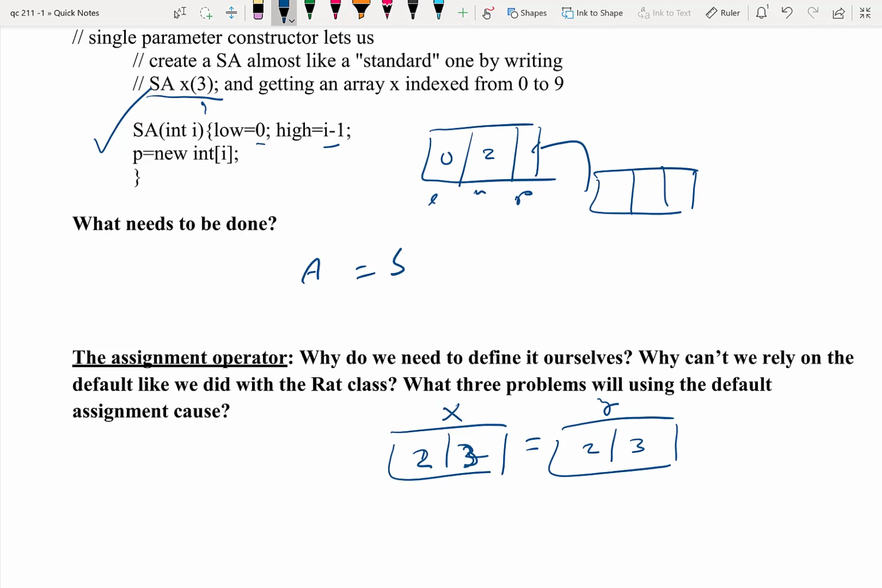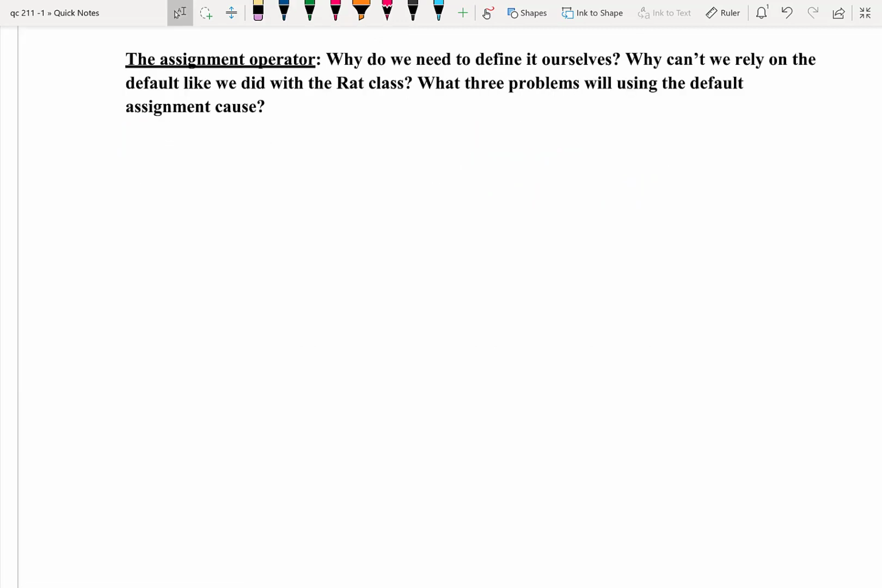What's the problem? Why do I need to define an assignment operator? The answer is simple, because if we don't tell C++ what we mean when we want to assign arrays, the result will be disastrous.